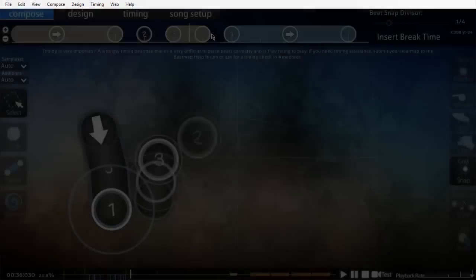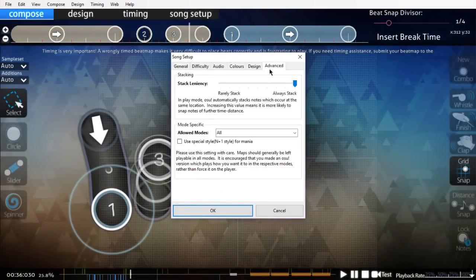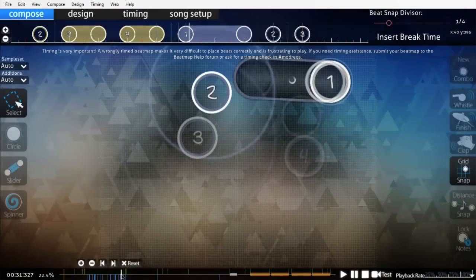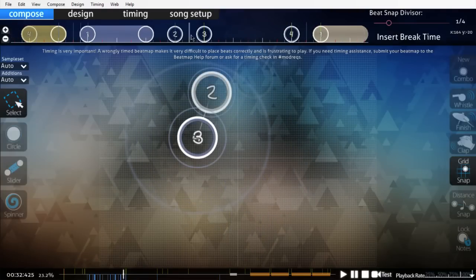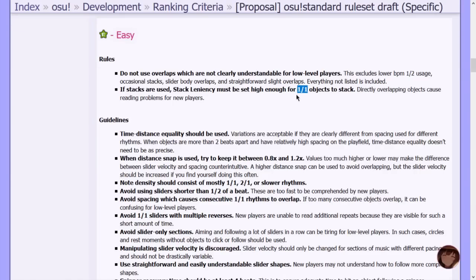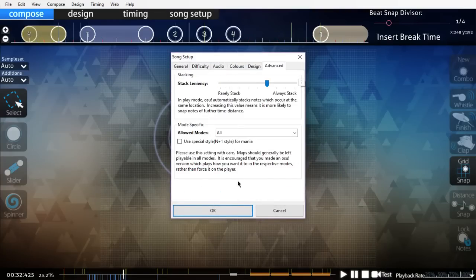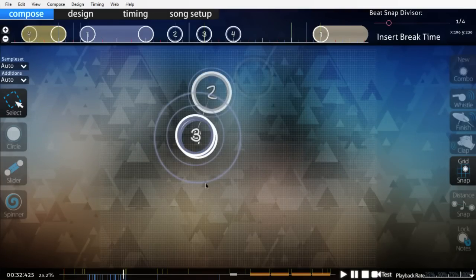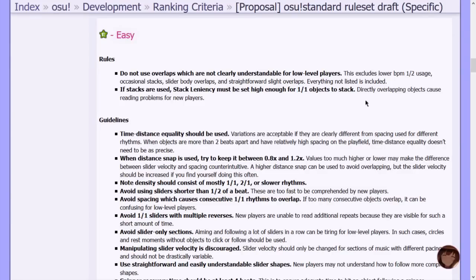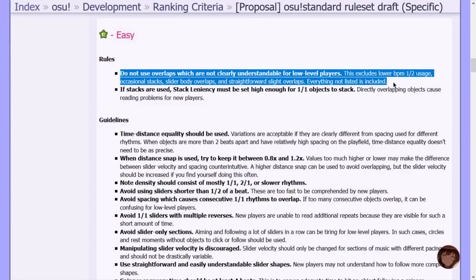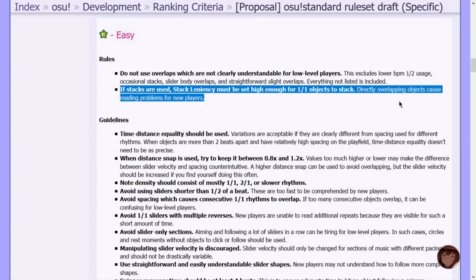So stack leniency is this thing in here in the advanced tab. If you had it really low, these stacks here wouldn't actually stack. But it's more important the way that this said it was 1, so that means if they were like here, 1 beat apart, they would need to be actually stacking like that. Yeah, cool. So those are the rules. Hard to judge this rule, easy to judge this rule.